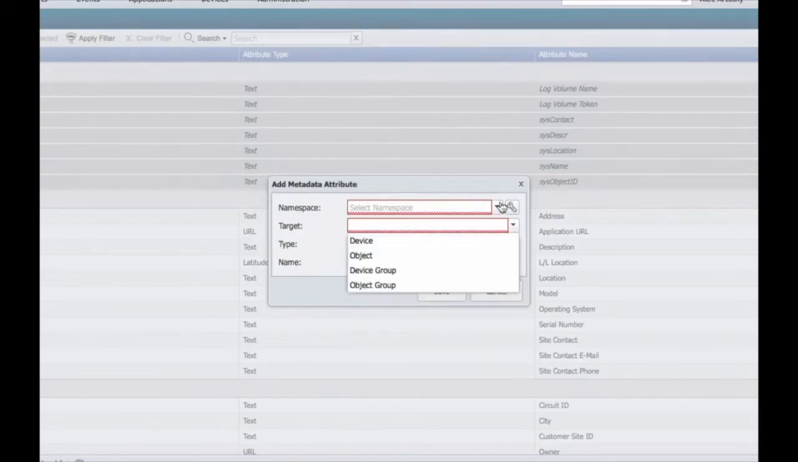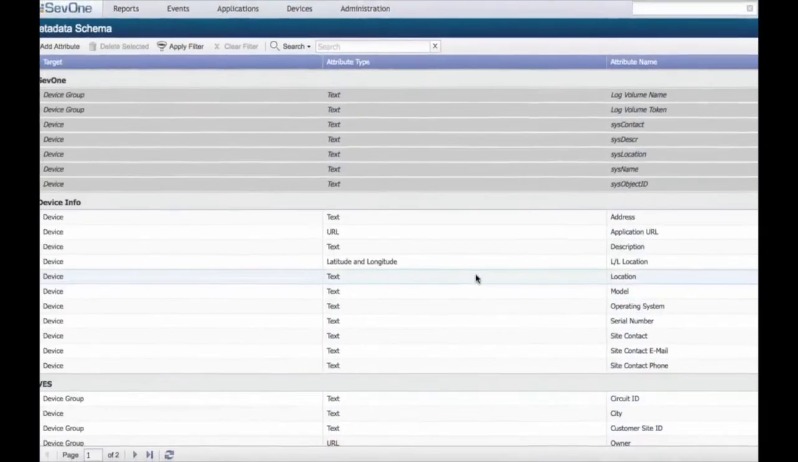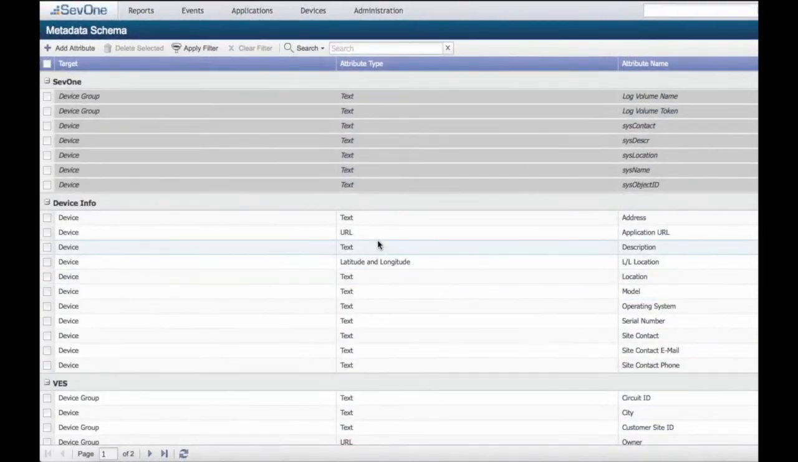Now, one of the things that I did not mention in the beginning is that metadata does come in both manually and automatically. So you'll see, for instance, these gray fields here is metadata that came in automatically when the device was discovered inside SevOne. You can add these metadata fields both manually or use the ones that come in automatically from the device as it's being discovered. It's entirely up to you, and you can use it any way you find fit.